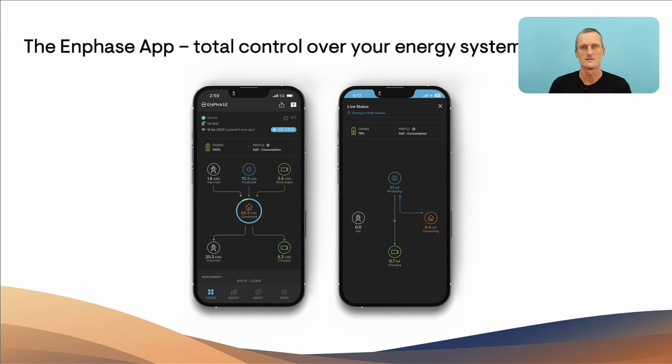Now let's get into the Enphase app, the main features of the app before we get into the live walkthrough. This is your home page. It's a daily summary. The page shows, as the name suggests, a simple summary or overview of what your Enphase Energy System has produced and what your home has consumed.